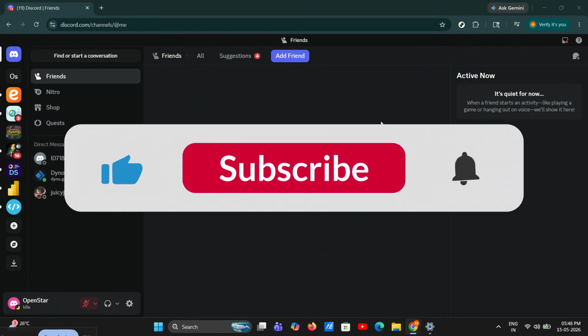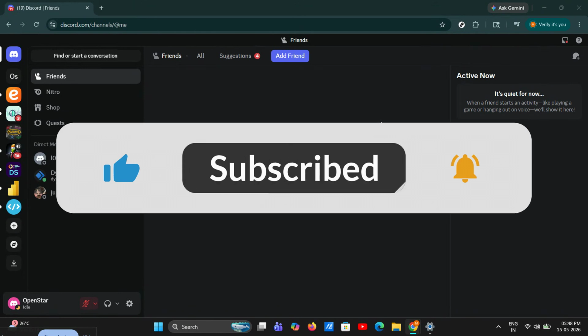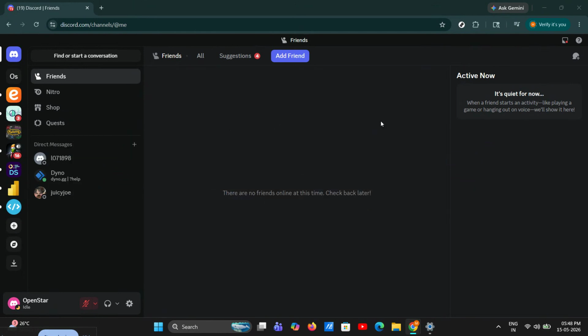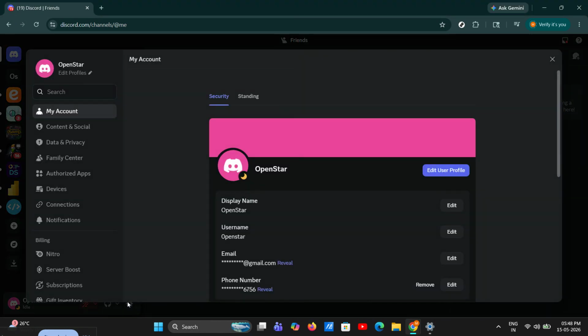Alright, let's get started. First, open Discord in your web browser. You can go to Discord Web and sign into your account if you're not already logged in. Once you're inside Discord, look to the bottom left corner of the screen and click the gear icon for user settings. This is where all of your account and profile options live, including your username.